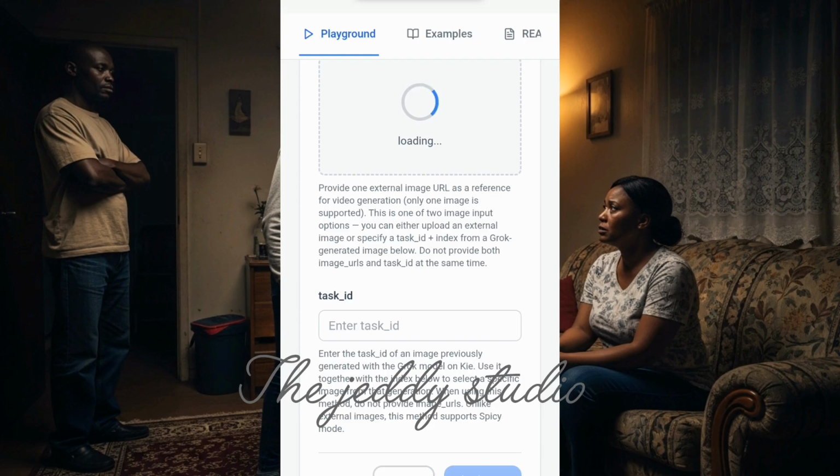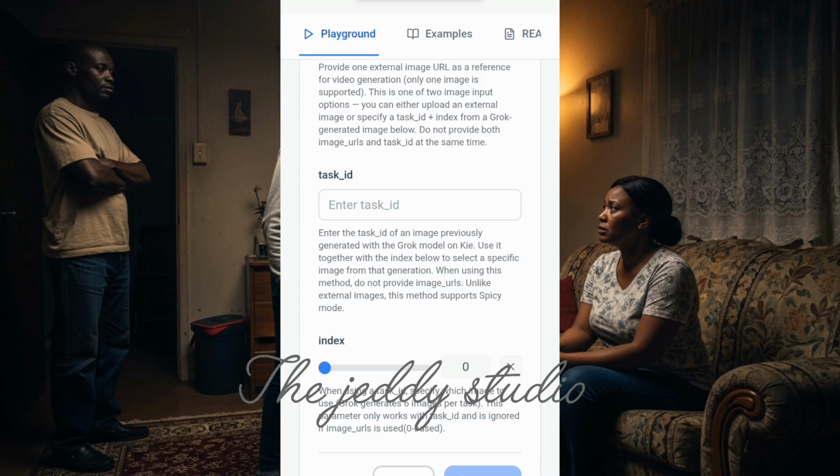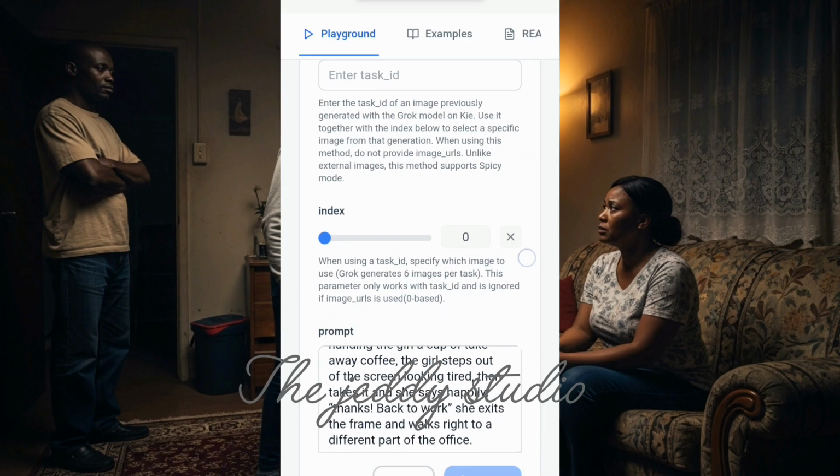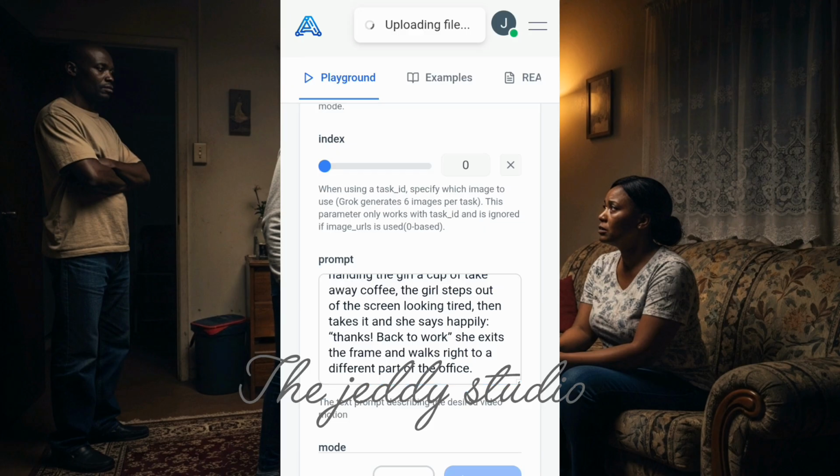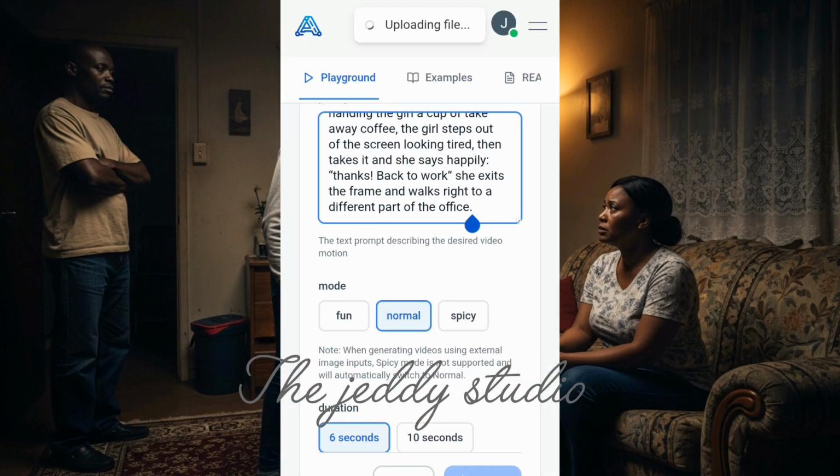As it loads, you scroll down to the prompt space and paste in the dialogue and the prompt there in one space. You remember what we are doing. We were starting with the dialogue and then the prompt. As for me, that is what I was doing. If you are doing it the other way, it's still fine.